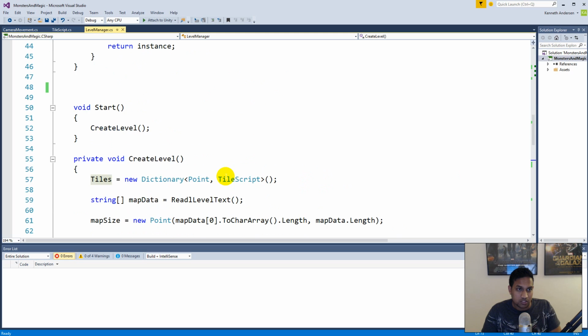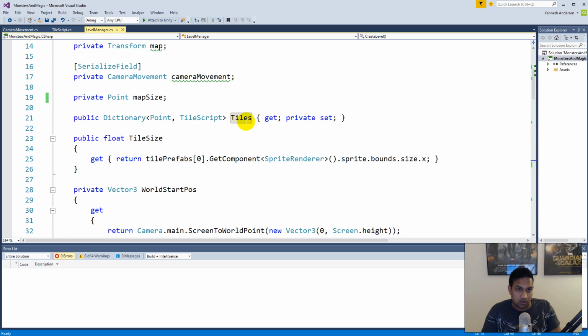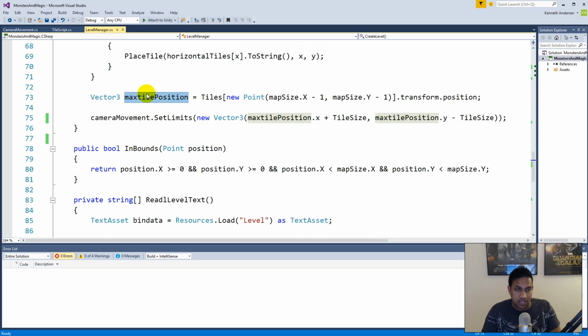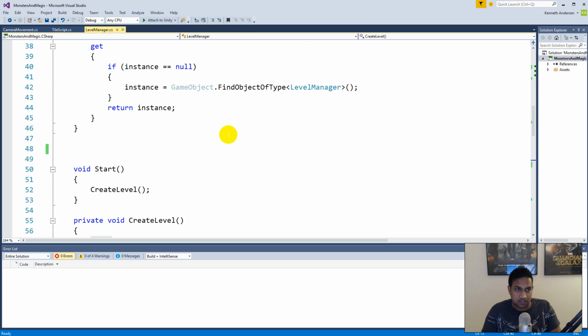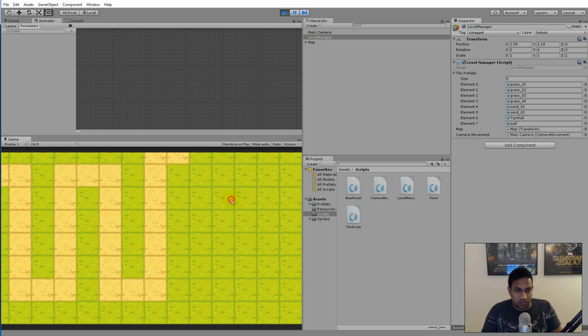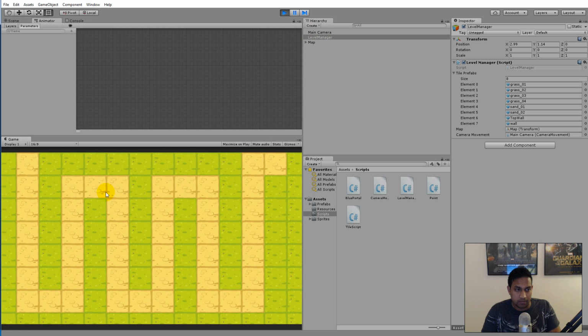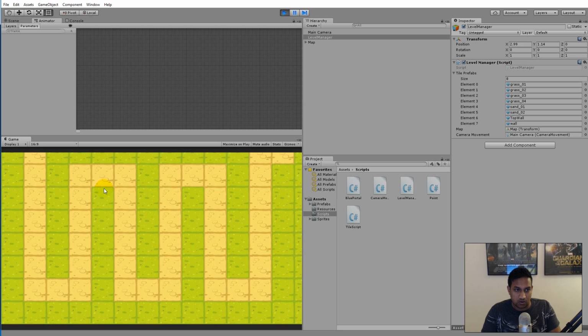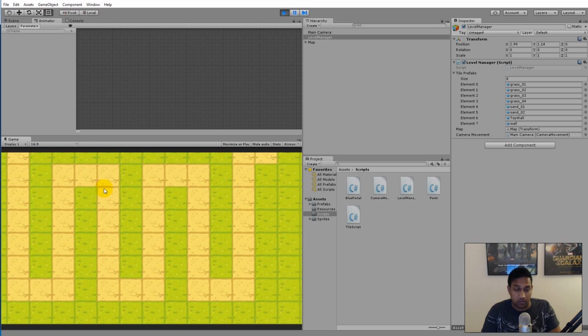And then I had to take my tiles and put them inside something called a dictionary so that I can grab the last tile, because when I'm done creating all my tiles, I simply get the tile that is in the bottom right corner by accessing the tiles dictionary, which contains all my tiles. And then I just pass that maximum tile onto my camera so it knows how far it can go. And as you can see here, we have a map now where we can move around with our camera without going over the edge or the border of the map.